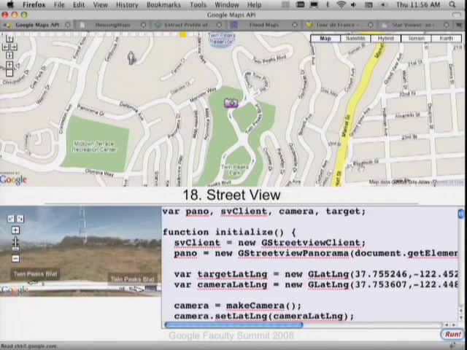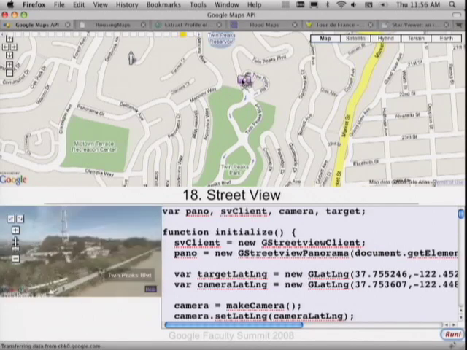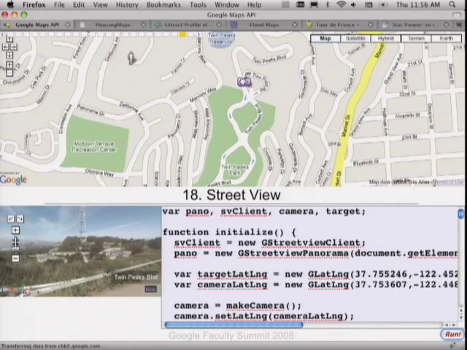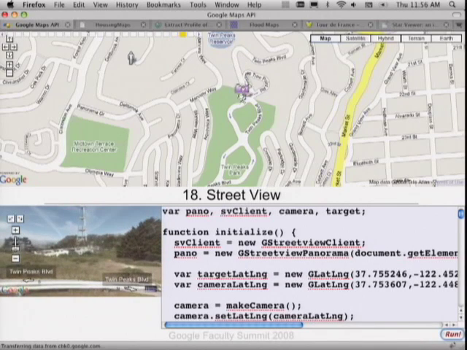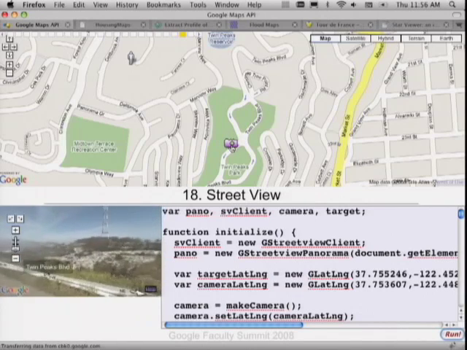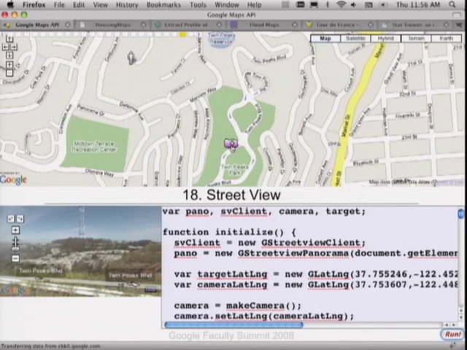So this code does the same kind of thing. It says, anywhere the camera moves, I always want to point it back to Sutro Tower. So you can move this guy around, and wherever it goes, it always pans around so it's looking at the tower.